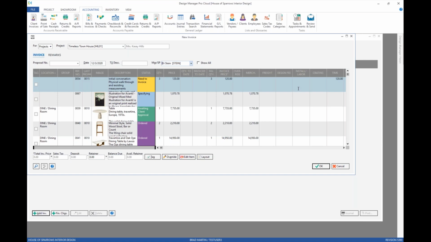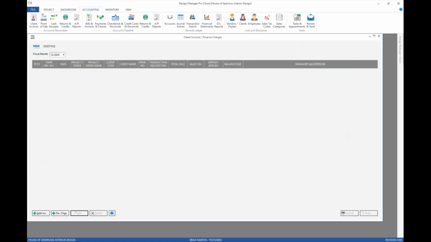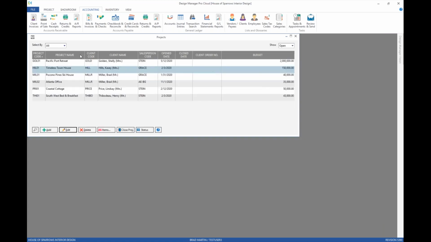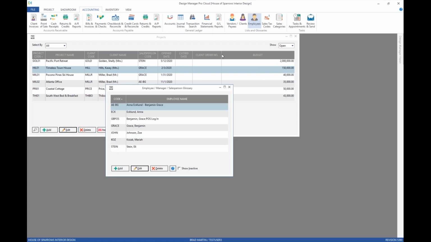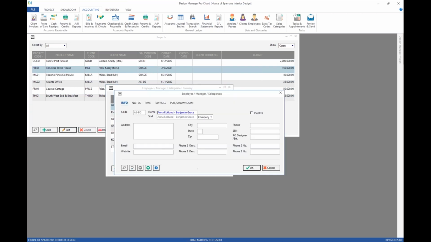Now this leads to another thought. What if two or even more team members are both lead or equal designers on a project? No problem. You can creatively add an employee that represents both or all of the team members. So in this case, we've created an employee that's going to represent any project that both Anna and Ben work upon. So we've created an employee code to handle those situations as well.